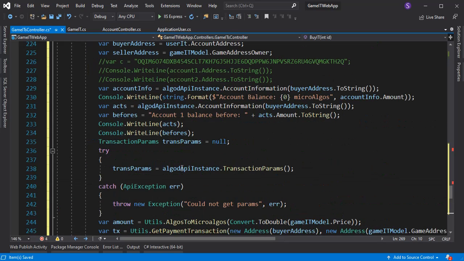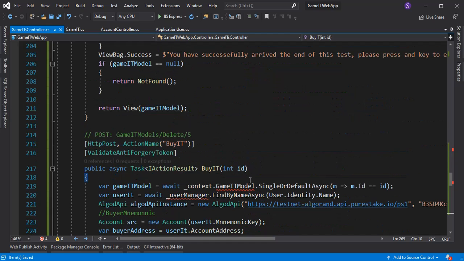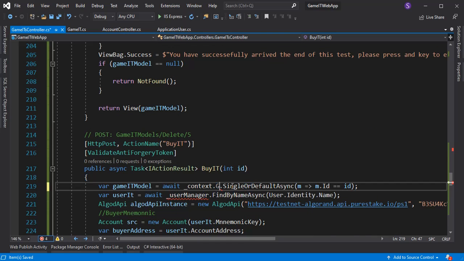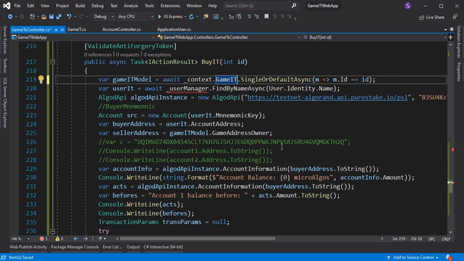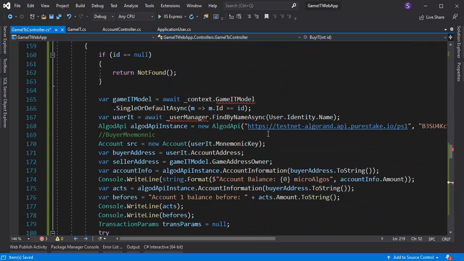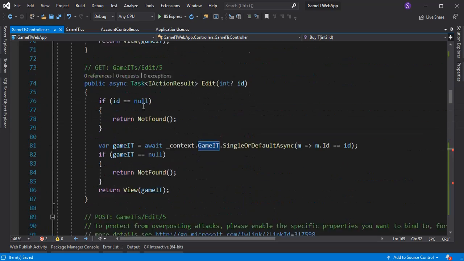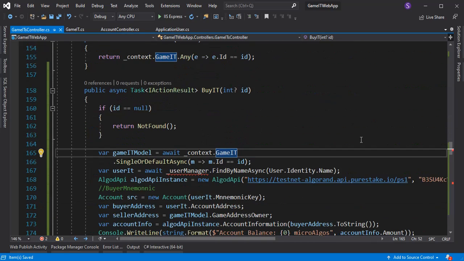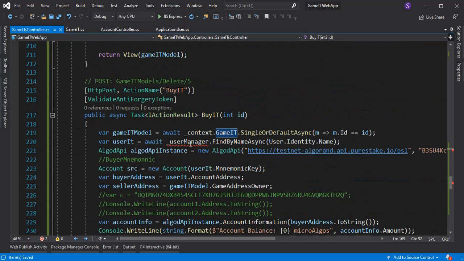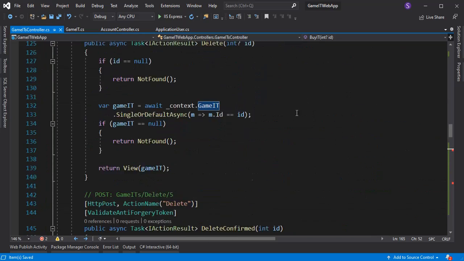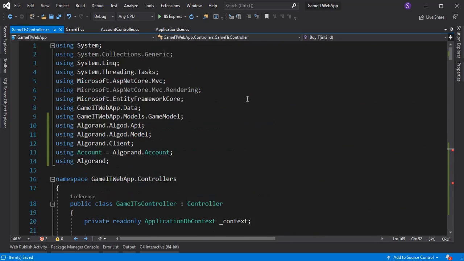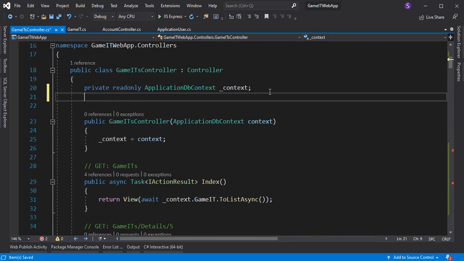Okay, so I'm going to change the database context to GameIt, and then do the same for this GameIt. So we have two errors actually. The red dots we are seeing here are errors. That's where this user manager is and where this other user manager is. So let's go ahead and add the necessary things needed to avoid the errors.